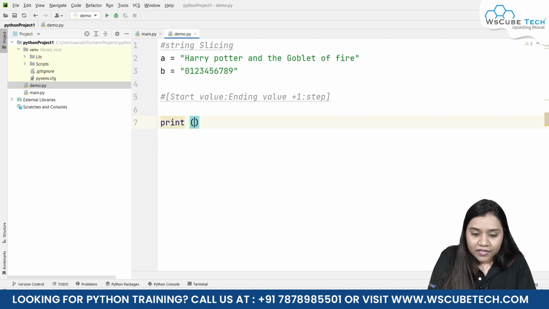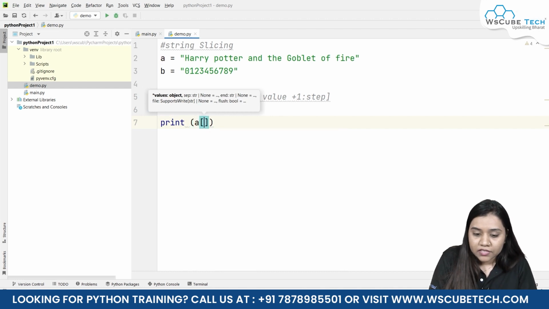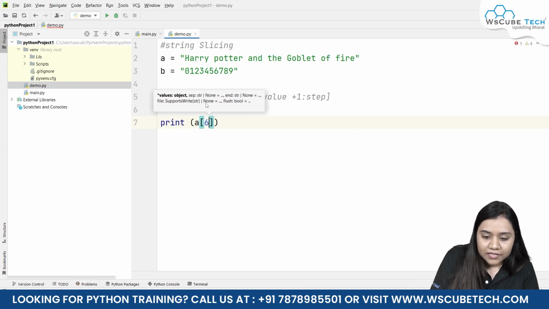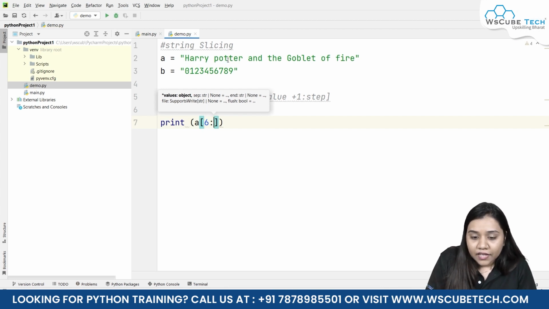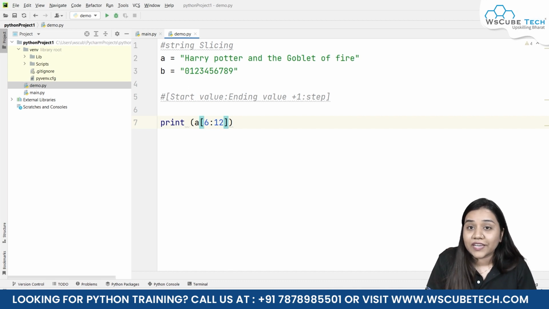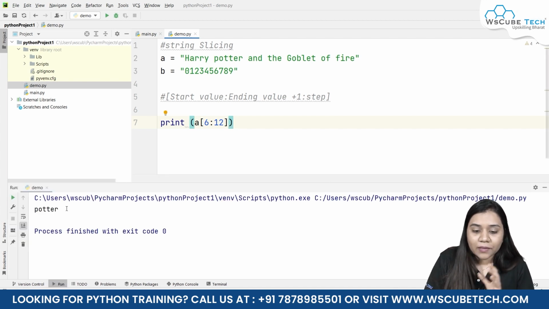So how will I print only that much? All I need to do is write print, then the name of the string. In the square brackets, I'll write the starting value. As you can see, Harry is 0, 1, 2, 3, 4, 5. On number 6, our P is starting, and I'll put a colon. 6, 7, 8, 9, 10, 11. So R is ending on 11, but as we add plus 1 to it, we will go with 12. Here I don't need to define any gap, because I want the whole word. So if I run this code, let's see what happens. You will see it only prints Potter, and our code is working. This is how slicing is done, cutting out a small part of a string.